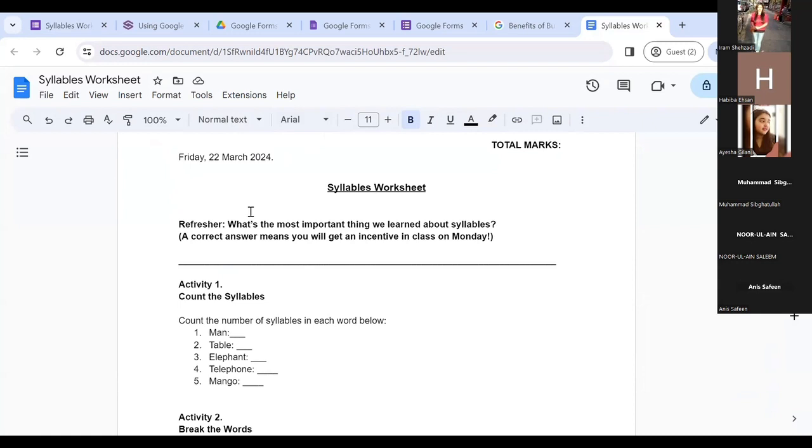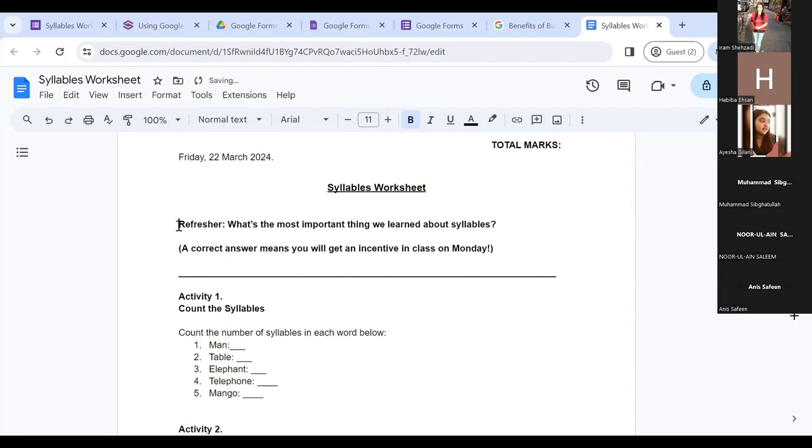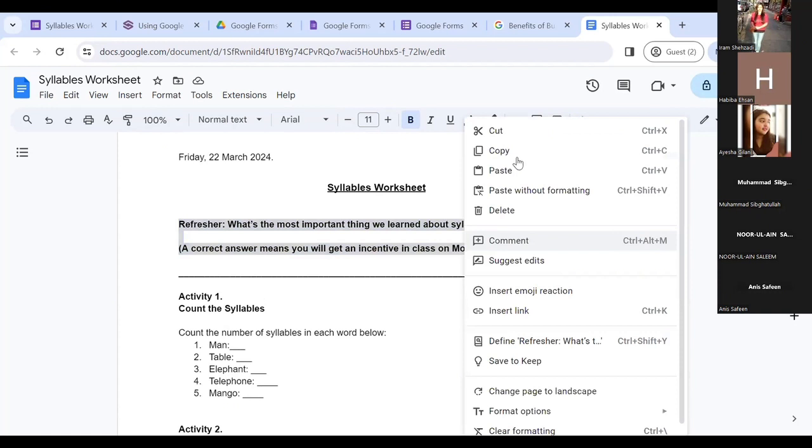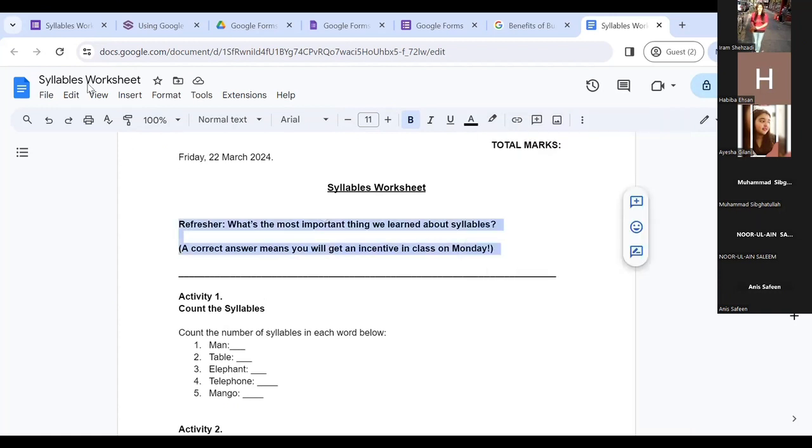So yeah, I want to put in this little question. I want to have them recall the things that we have discussed. So I'm going to put this in as a not required question. This is something that they can answer if they want to, but if they don't want to answer, that's also fine. But if they do answer and the answer is correct, then they will get an incentive from me in Monday's class. But if they don't, that's also fine. Now I'll just copy it from here, and I'll open my form.